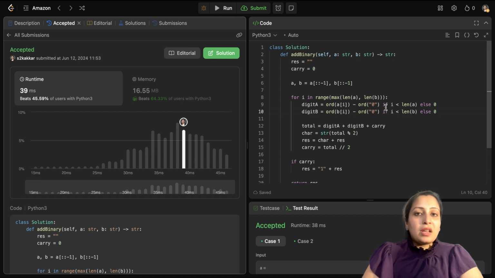So you initialize digit a and digit b as the ordinal values of a of i minus the ordinal value of 0 because you need to convert them to integer before adding, right? And you need to check if they have hit their maximum boundary, that is, i has gone out of index for length of a or length of b or not. And you provide a default of 0 in that case. Finally, you add digit a, digit b and carry and update your total. But you cannot just add this total to result because it might not be just 1 digit, it might be 2 digit. So you take modulo 2, convert it to string and then add it to result. When you divide it by 2, you update your carry. And that's how your loop runs for the maximum of length of a and b.